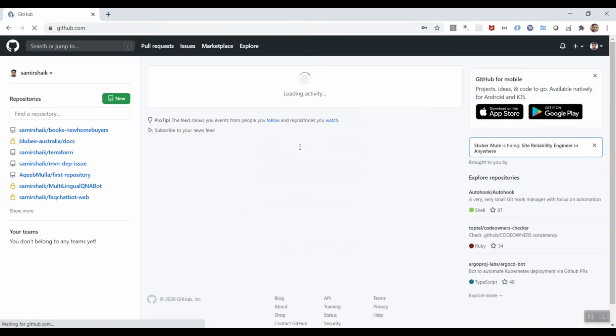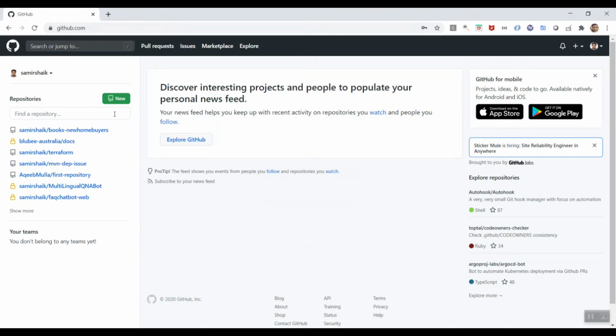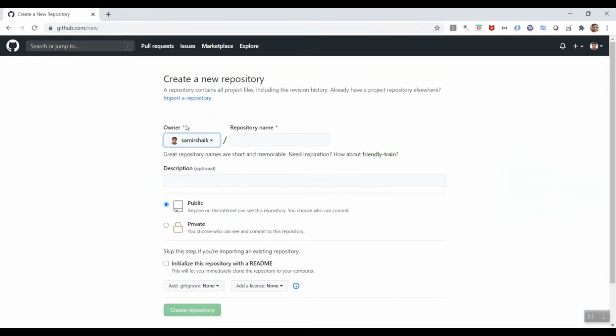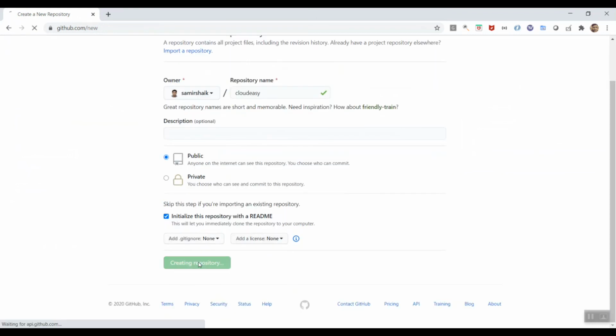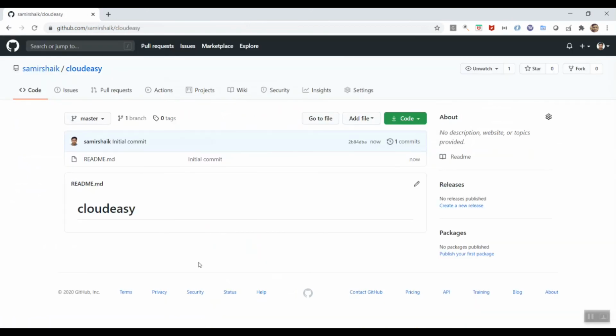On the left-hand side, you will see a green colored button. Click on it to create a new repository. Give a name, select whether it's public or private. Optionally, you can initialize the repository with a README file and then click on the Create Repository button. Your repository is now created.